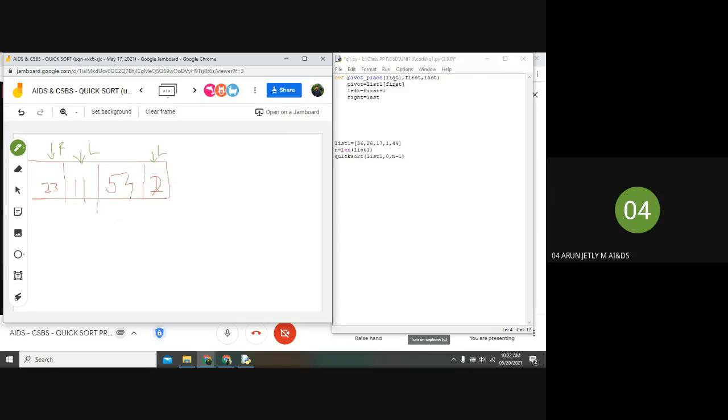Clear? Suppose I am taking my pivot value as list one of last, and I am assigning the left value. What will be my left value? Left value will be the first, and right value will be last minus 1. Are you getting this? If I am taking the first value as pivot, then what will happen? The left value will be first plus 1, and the right value will be the last one.